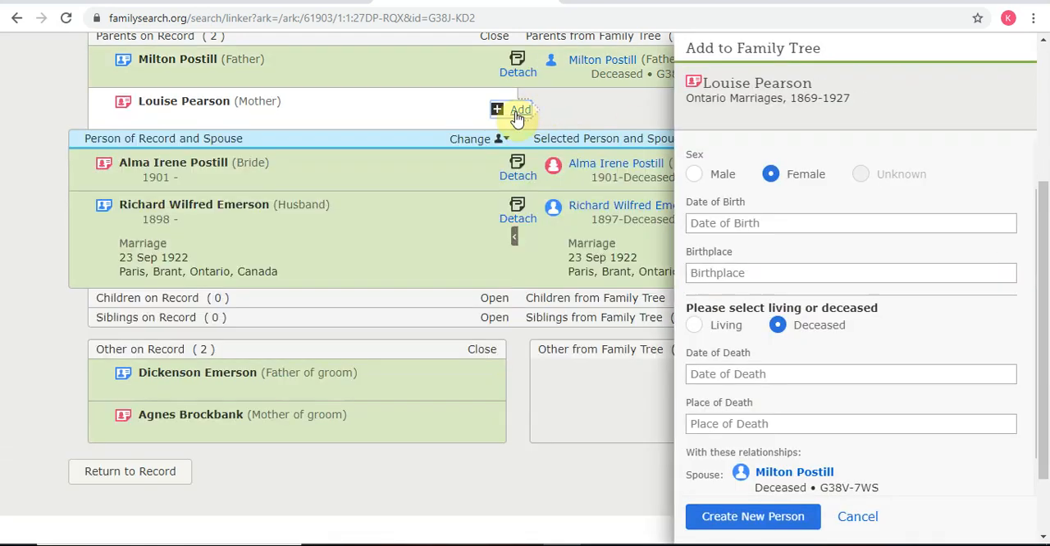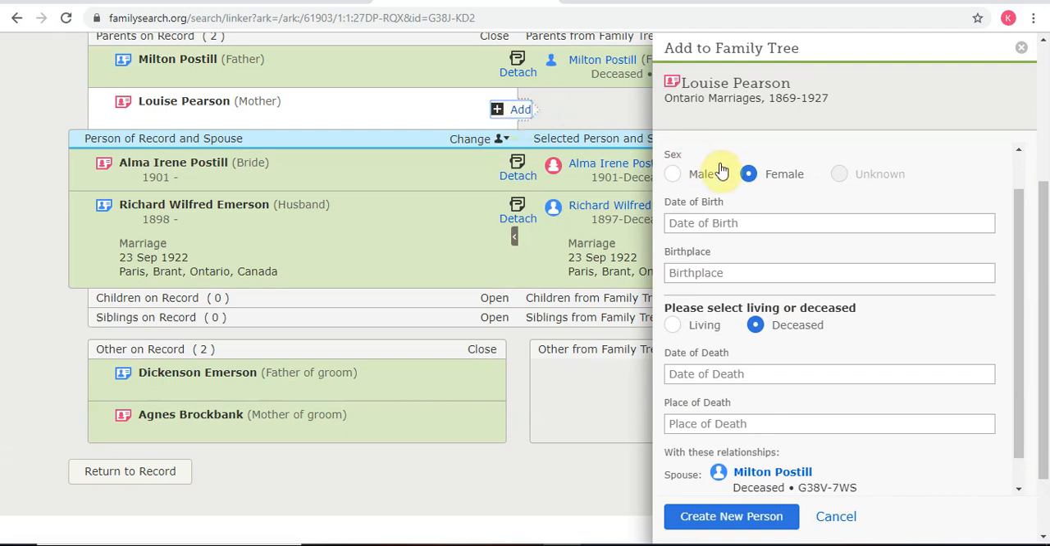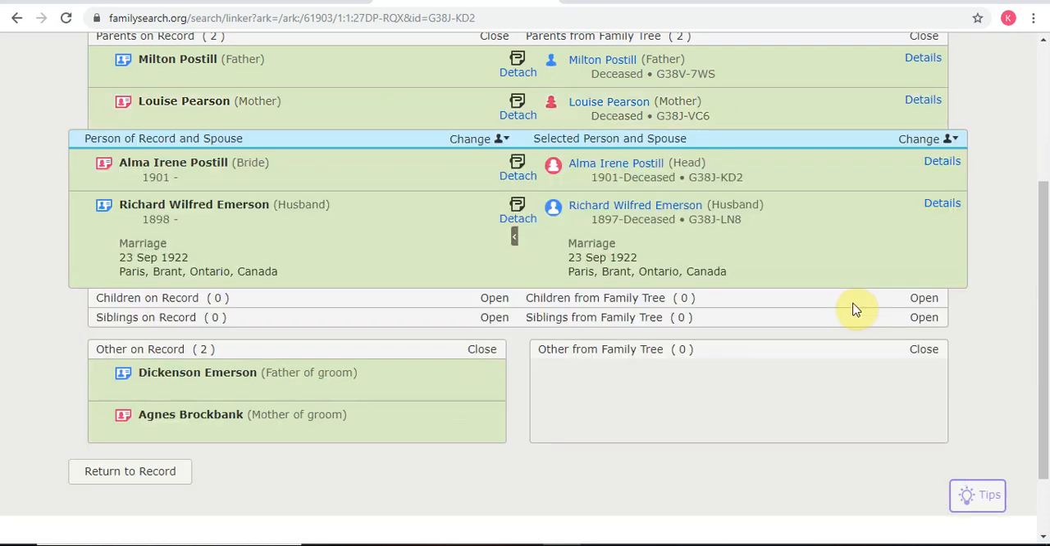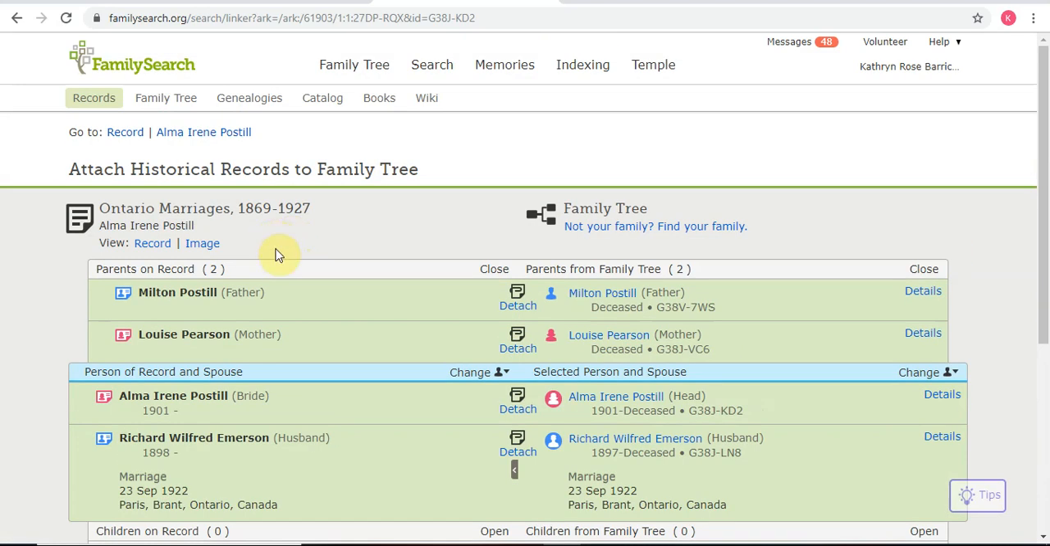I'll do the same with Louise Pearson. I don't have a lot of information on them except their name. I'll click Create New Person and attach this marriage record to Louise. Now I've attached everyone who is in the record to someone in family tree. Sometimes I was able to create a new person in family tree and then attach the record to them. They make this so easy for us.